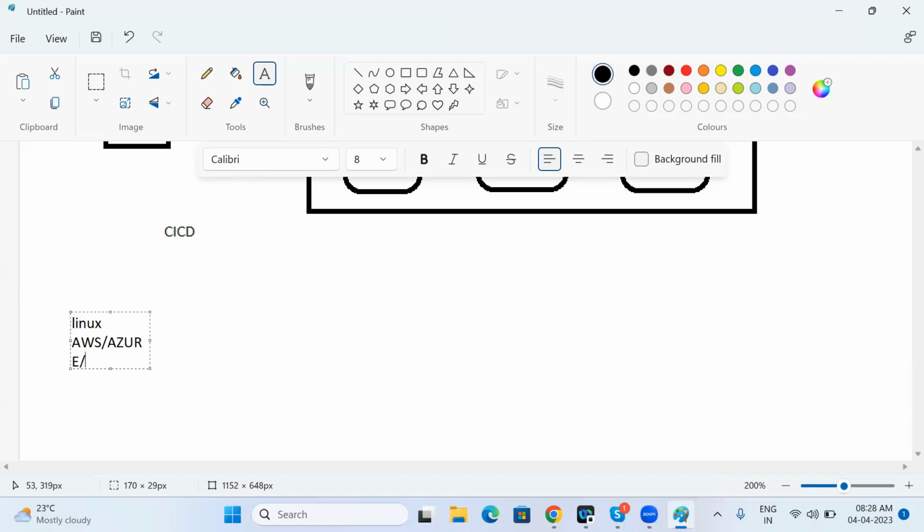Then we have GCP. Basically, we have more than hundreds of cloud providers, but from those, these are the three major cloud providers, and they are very popular. If you ask me, I will prefer you go for AWS or Azure. Why? Because AWS is the cloud provider with the highest market share right now. After AWS, Azure has the second highest market share. After that, GCP. So if you go for AWS and Azure, you will get a lot of opportunity.